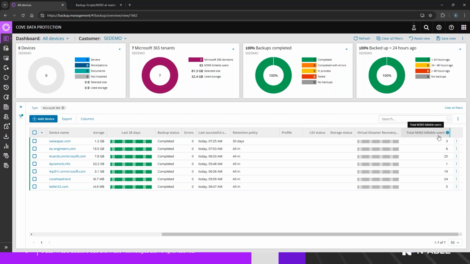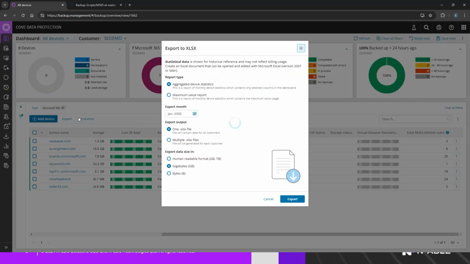There are other methodologies of pulling that billing information. You can pull it out of an export by grabbing a maximum value report for a given month.